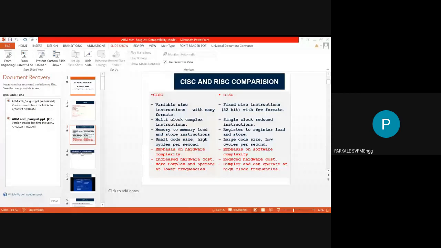So that's why this is called an advanced RISC machine. ARM is advanced RISC machine. It uses RISC type of architecture because it has different advantages like fixed size instructions, single clock reduced instructions. It works on register to register load store architecture. It has large code size but low cycles per instruction. It puts the emphasis on software complexity and reduces the hardware cost. And it is a simple architecture compared to the CISC, and it can operate at a very high clock frequency. So these are the reasons why this architecture is more popular compared to the CISC architecture, and subsequently it is used in the ARM families also.